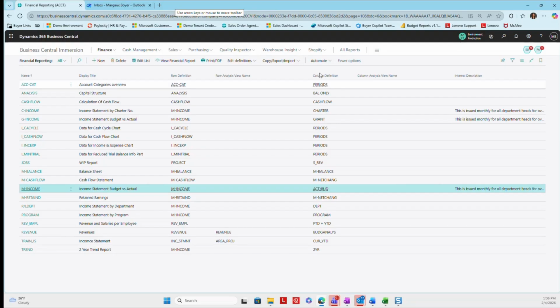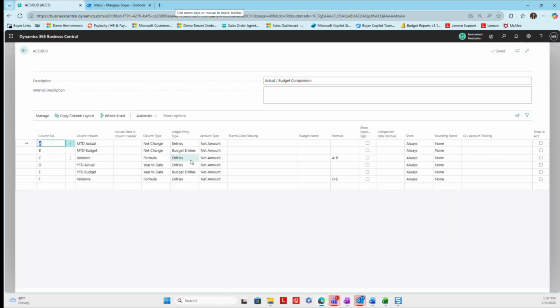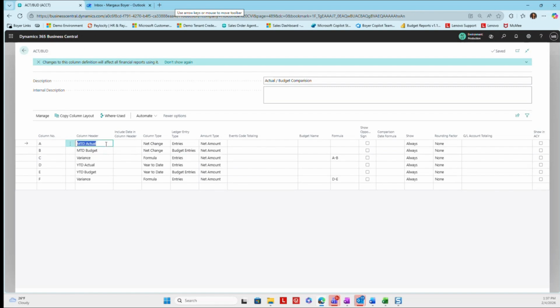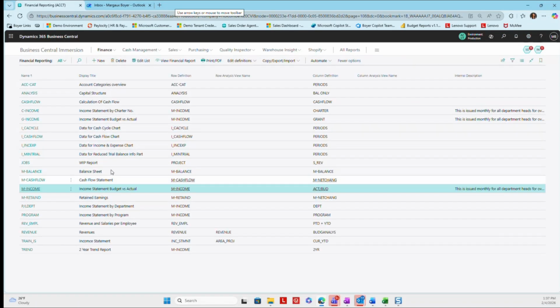And then I also pick the columns. So I choose which columns I want to see. And this is an actual versus budget. So I will look at the columns here. So I will have a month-to-date actual column, month-to-date budget, variance, year-to-date, actual and budget, and then variance. And as you can see, I actually have some formulas in here, so I can do some calculations. Right? And now I'll go ahead and run this.